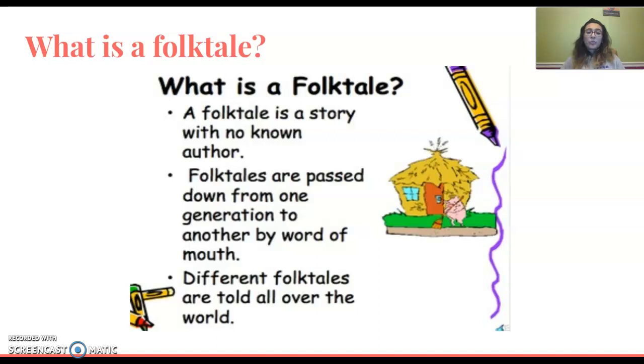Folk tales are passed down from one generation to another by word of mouth, which means through talking or oral language. Different folk tales are told all over the world. Folk tales are very different because they weren't written down. So someone would say a story to somebody else, and then that person might really like it, so they would share it with somebody else by saying it out loud. And if you forget something, well, you just kind of add your own version in there, right?